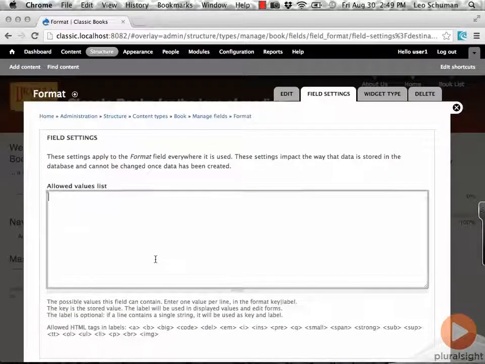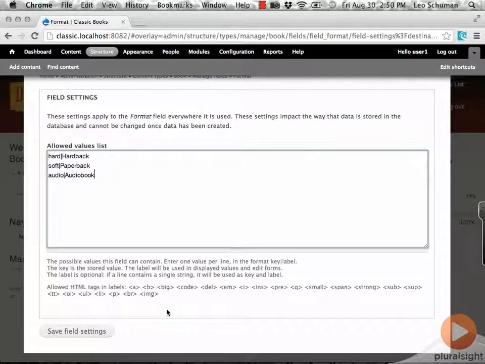And then I have to complete the allowed values list. Now, I'm going to go ahead and have different values stored in the database from what I present as labels to the user. So I'll assign those three values. Note that you could configure HTML for the labels and so on and so forth, so this could be much more elaborate, for example, with embedded images.